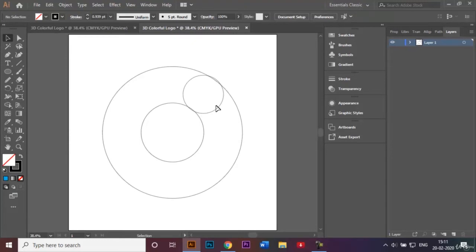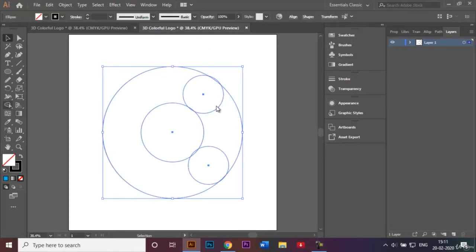Okay, so I'll be selecting the circle we just created, and I want to make another one right here. So I will be just holding Alt and dragging it at the bottom like that. Once that's done, we can go ahead and select all of them and come over here to this shape builder tool. The shortcut key for this tool is Shift plus M.